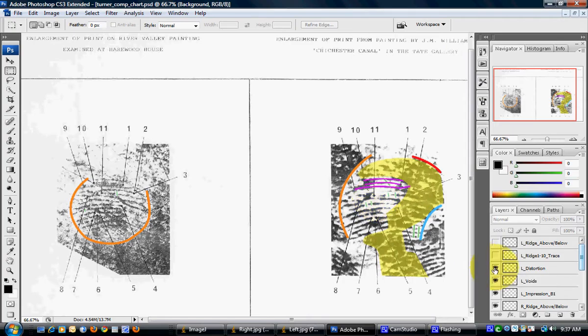Distortion area in the left impression is primarily confined to a lower circular area in the middle. Turn that off and turn it on. The ridge deposition, the deposition of the matrix, appears to be somewhat thickened in that area.